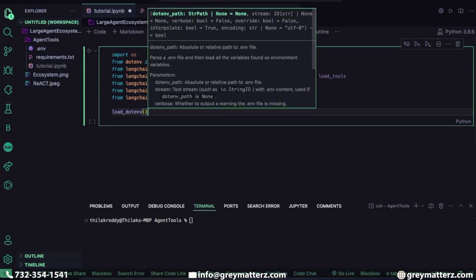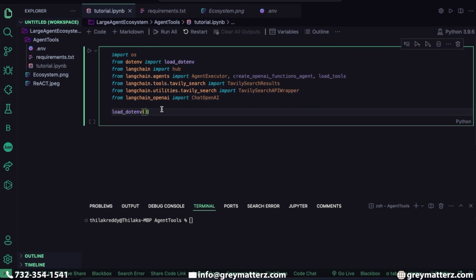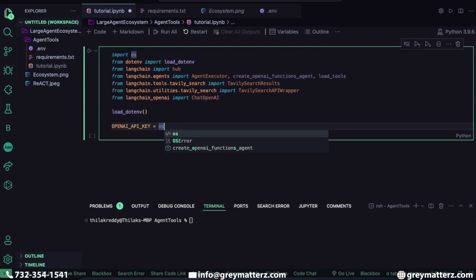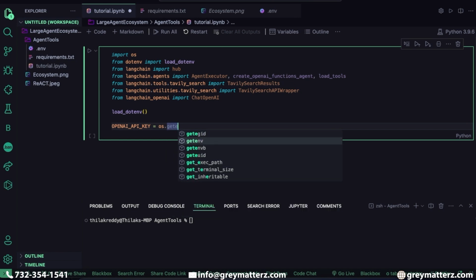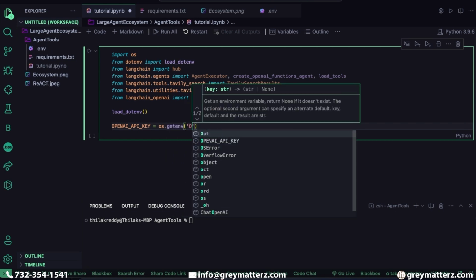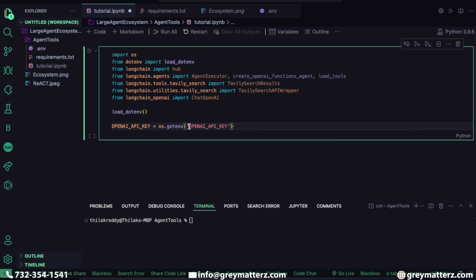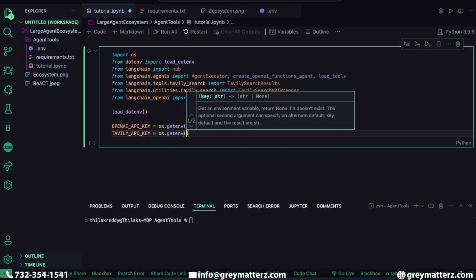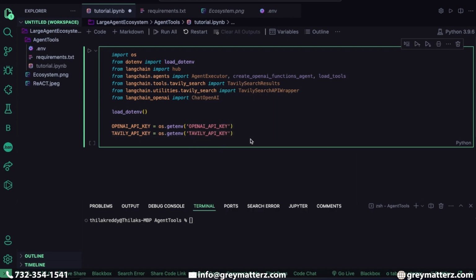Okay, so I'll call the load env function for loading the environments from this file, API keys. I'll just load the key. You have to give the same name as I defined before in the environment file. Similar to this, I'll get the Tavily key. Okay, so let's run this.